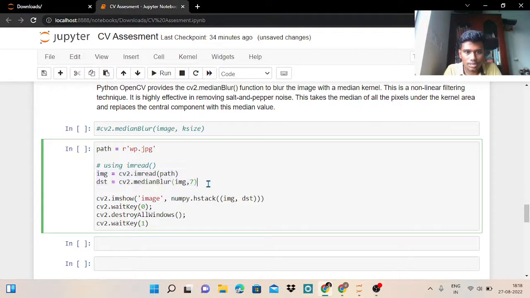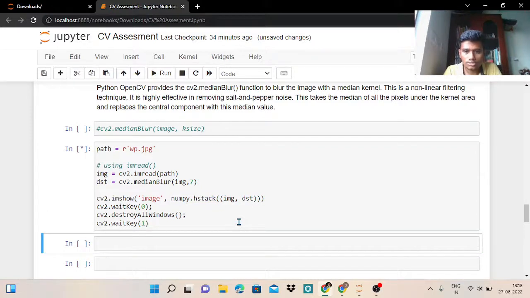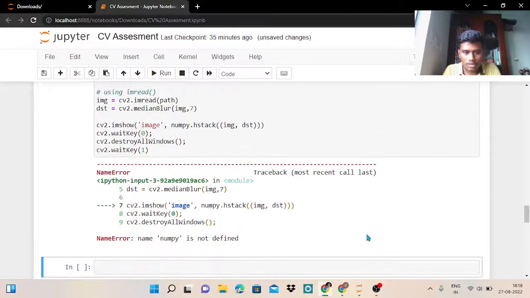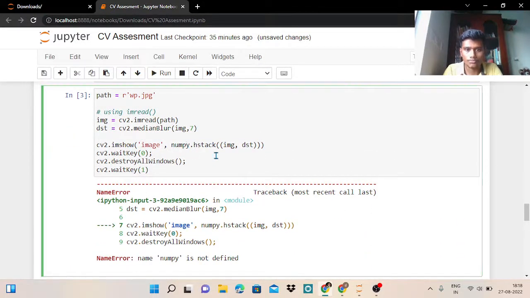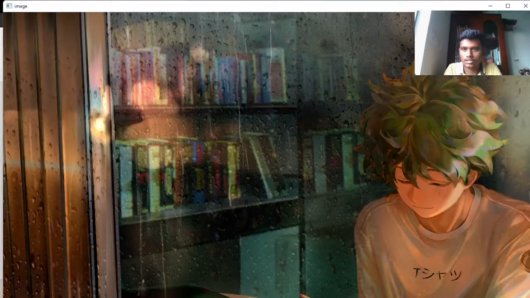I'm reading the image and giving the kernel size, and using the horizontal stack. So this is the original image and the destination image. I'm going to run this. Yeah, this is my median filter image.